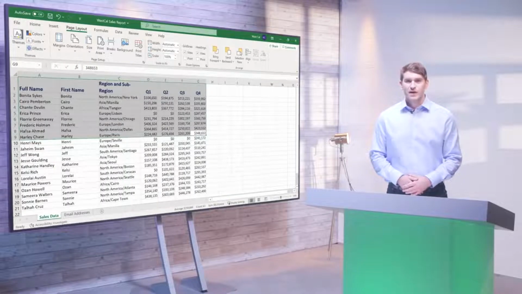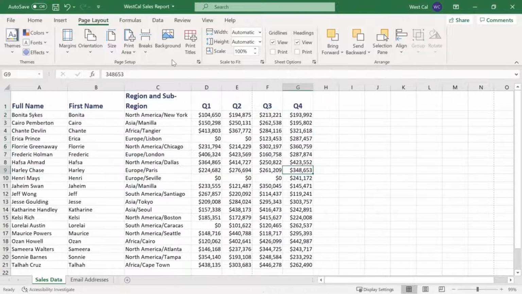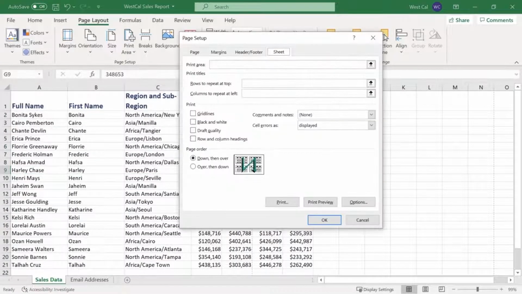This ensures that each page has the appropriate title that identifies each row and column, so you don't end up with a page of data that contains no labeling information. To access the print title options, click Print Titles. You can also click the dialog box launcher button in the Page Setup group and then click the Sheet tab.